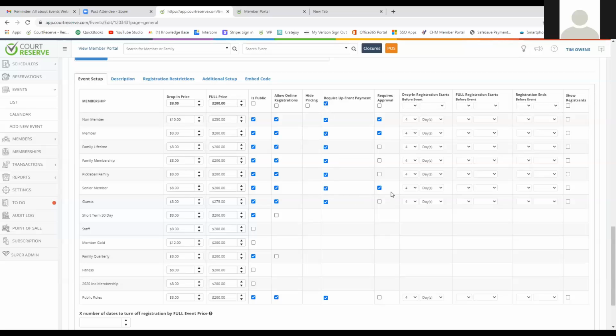If you are going to turn on approvals, which means that people can sign up for this event, but they are not guaranteed a spot until you come over here in the to-do and approve their entry into the event, that's what this is, requires approval.